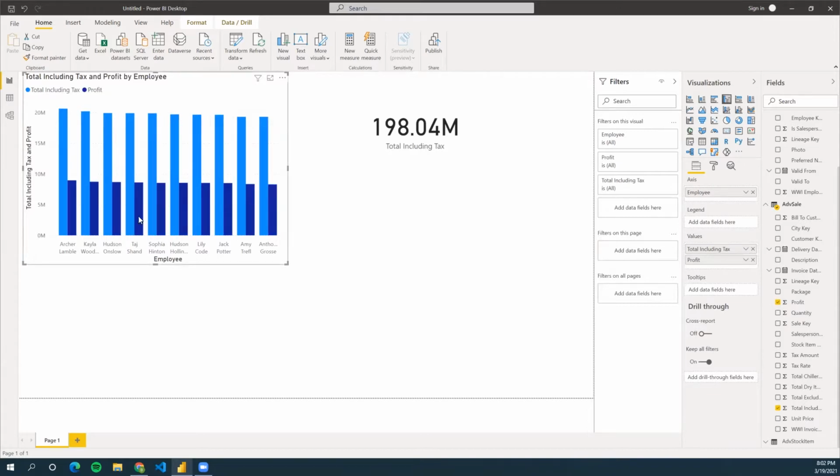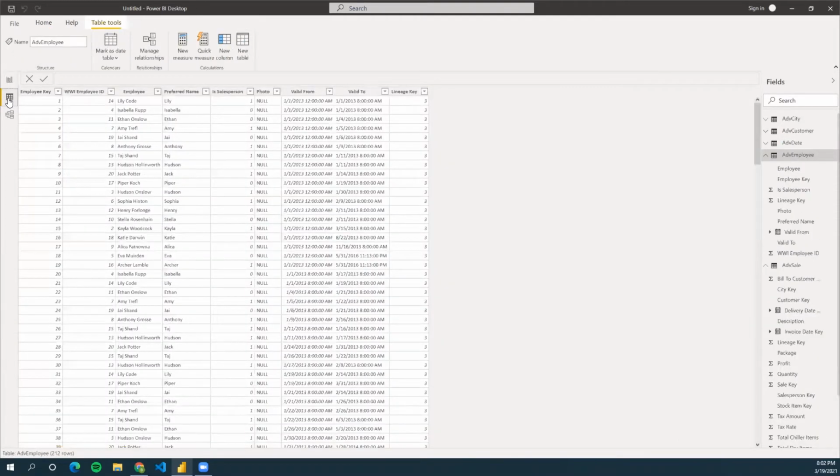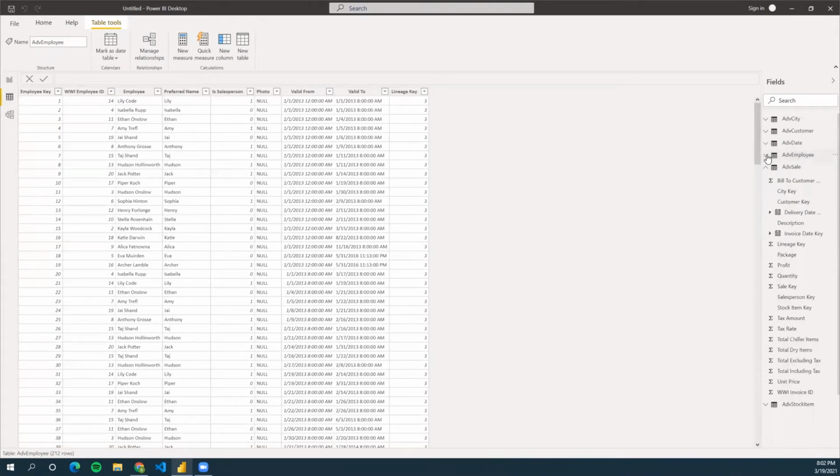So now you can see that we have two bars next to each other and a legend above. And now we have the total including the tax and profit. And I think it would be really interesting to add another metric to this graph. So let's add the location. So let's go to the data view and let's see if we have something for location and ADV sale.